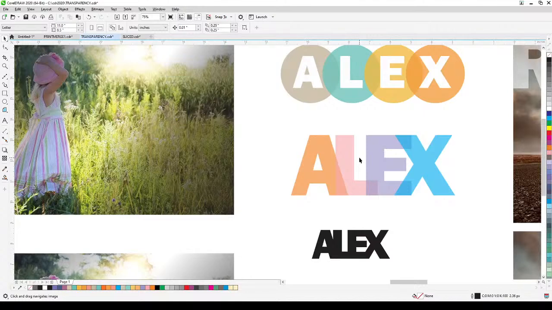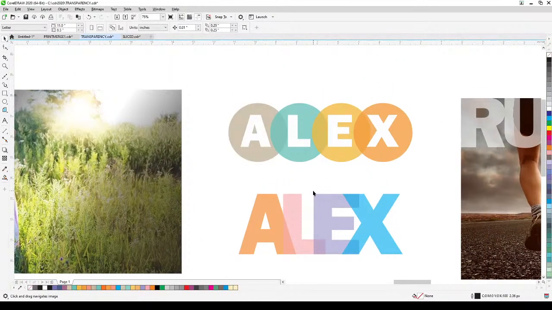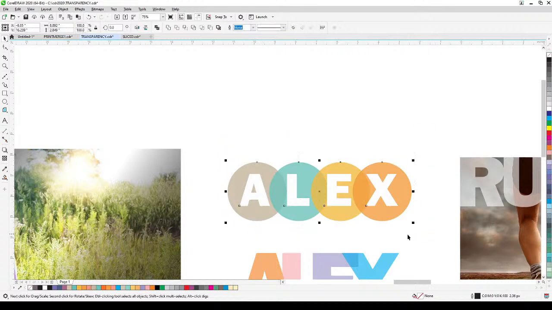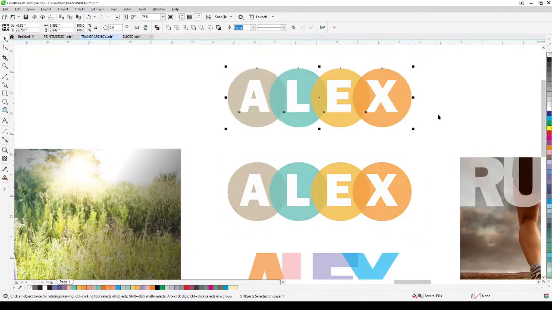Now this one, transparency. The transparency is the transparent colors, right? So that's really easy. I'm just going to duplicate this, and then what I'll do is remove the transparency of this one.